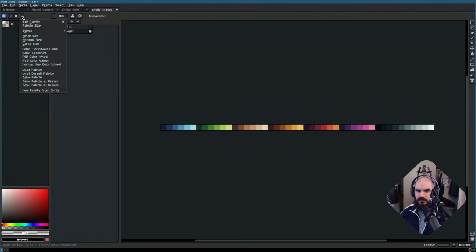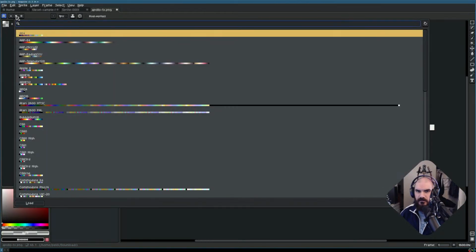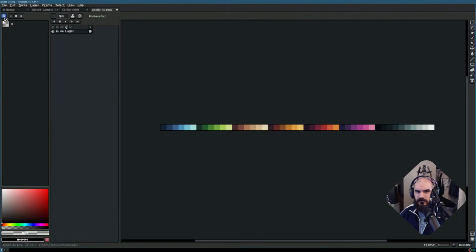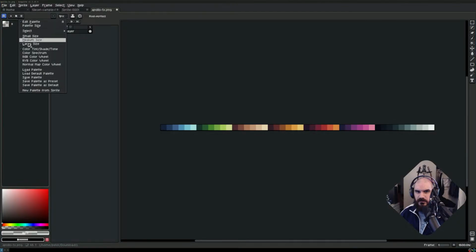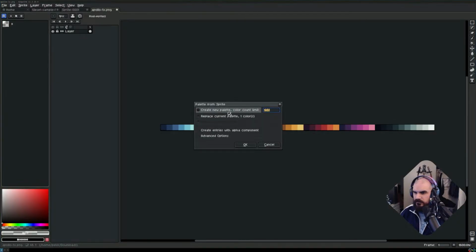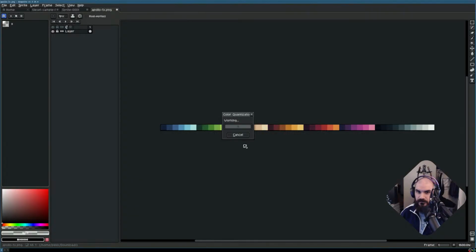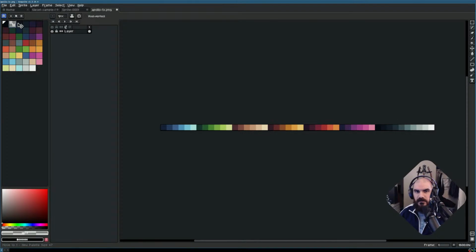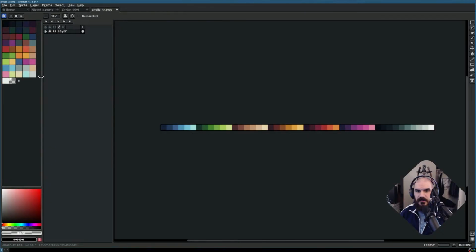Excuse me? Where's my palette? I don't understand why this is so difficult. Color count limit, that's fine. Let's try that. Last time we did replace and it didn't replace anything. I don't know why it's doing it this way. It's like sorting them.